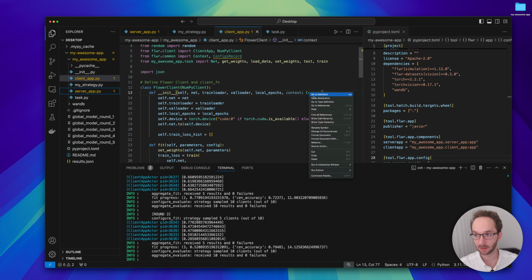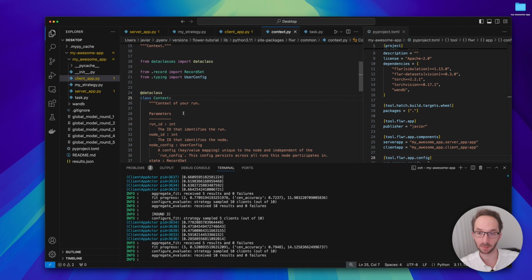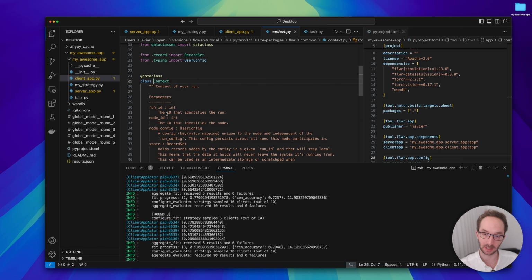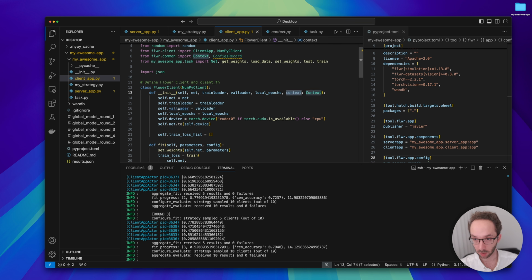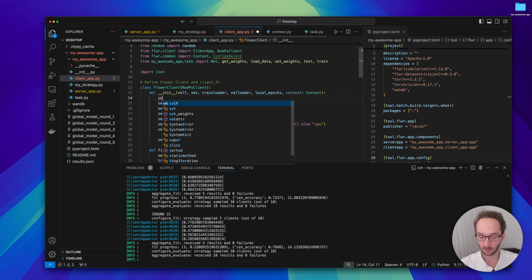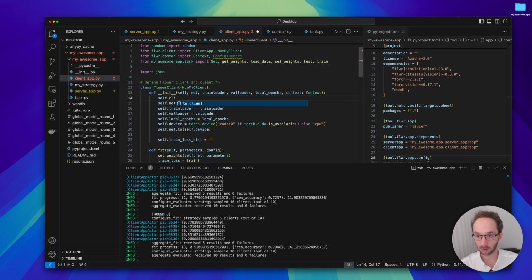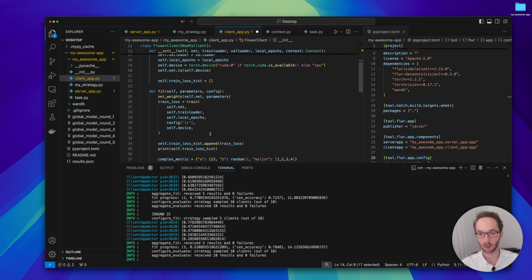And if we inspect the context by doing right click, you can see this in the documentation, but now we are in VS Code, it's sometimes easier to see it in the source code. We can see it has different parameters. And what we care about is the state, which is an object of type RecordSet, that we are going to talk about very soon. So what we're going to do is we're going to call it client state, just like that. So now the client state is going to be accessible from all the methods in our client.